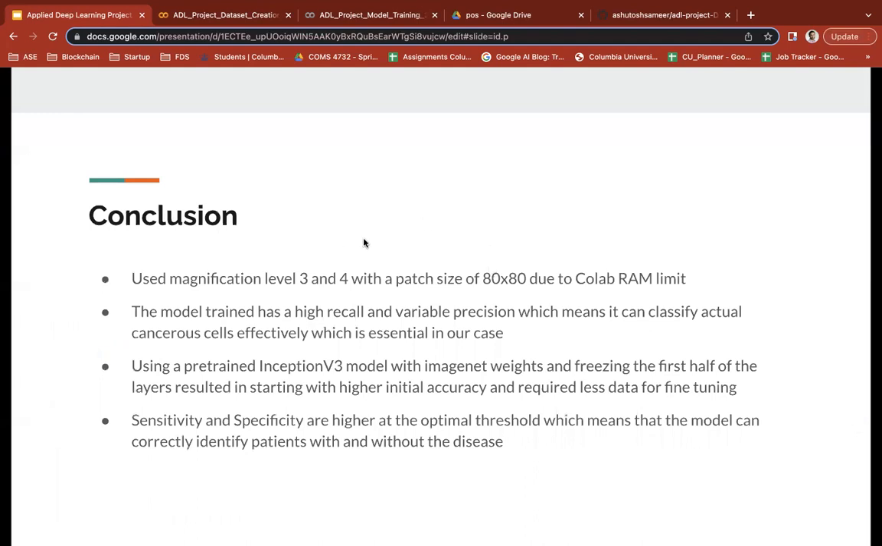So for the conclusion, I have used magnification level 3 and 4 with a patch size of 80 cross 80 due to Colab RAM limit. The model trained has high recall and variable precision, which means it can classify actual cancerous cells effectively, which is essential in our case. Using a pre-trained Inception V3 model with the ImageNet weights and freezing the first half of the layers resulted in starting with a higher initial accuracy and required less data for fine-tuning.